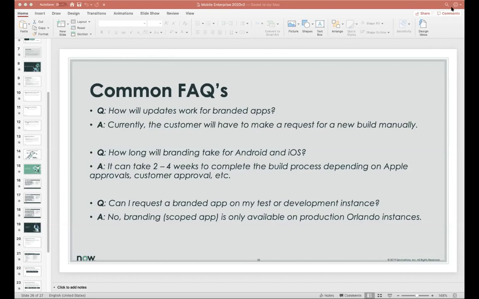For Android, it's a little bit different. For Android, we provide you the APK file again, and then you upload it to your MDM portal, and then they would have to either download it again or you push it through MDM. So there's a little bit of maintenance involved in terms of Android updating versus iOS for branded applications.